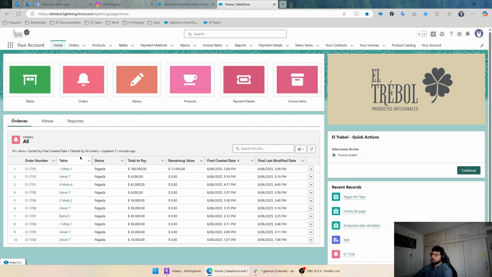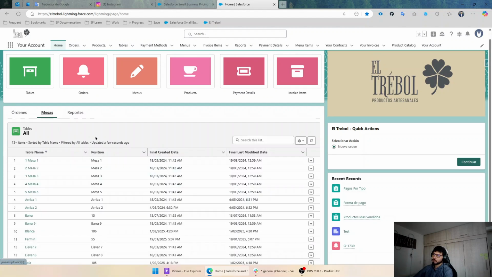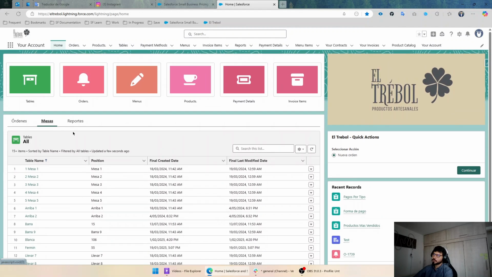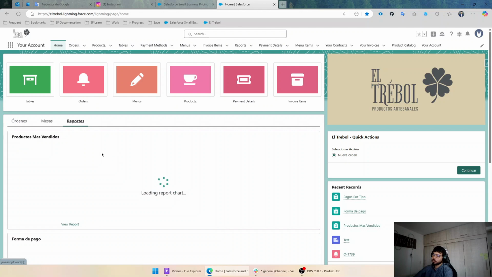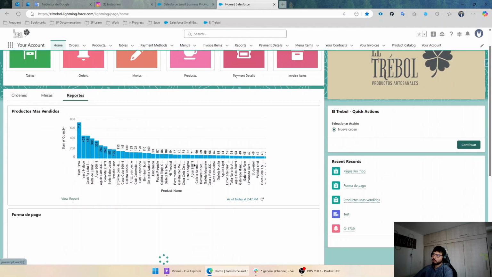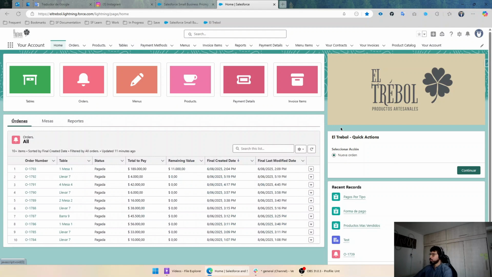And here we can see some orders. These are the records of all the orders that have been recorded in the system. We can see here some tables as well, all the tables that we have for serving our clients. And here we can see some reports, and we will delve into this further a bit later. So that's basically the system, and I'm going to show you how it works.